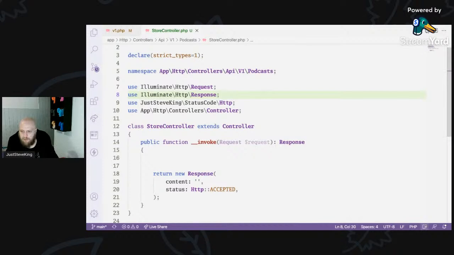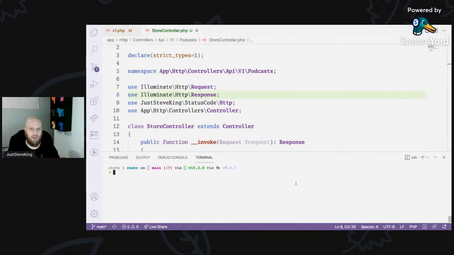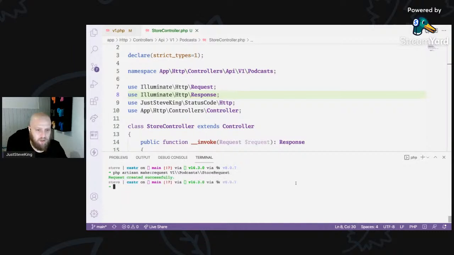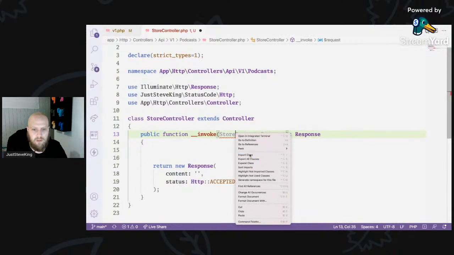So the next step is we've got a controller. We know we can hit it. We know we can send the right response. Let's make a request, podcasts, create. We call it, sorry, store request. We're following a standard. So we're creating a store request here. So now we can update this to be a store request, which means we don't need that one anymore. Import that.